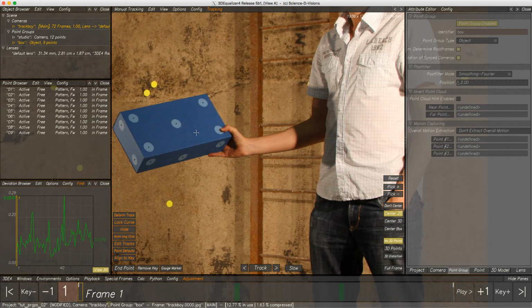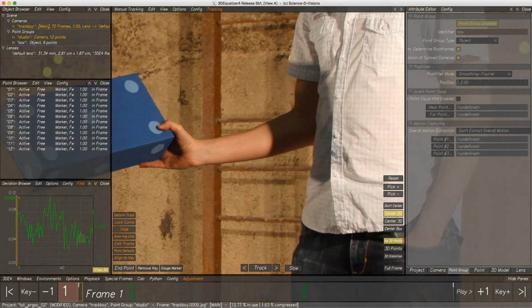Now, here comes a common mistake with multiple point groups. The point position we'd like to reconstruct will be part of the set, but at the moment, Pointgroup box is set to current. So creating a point will assign it to the box reconstruction, which won't help us at all. Always check which point group is set to current and which one fits for creating a point. Here, of course, set Studio to current. Then create a point on one of the buttons.